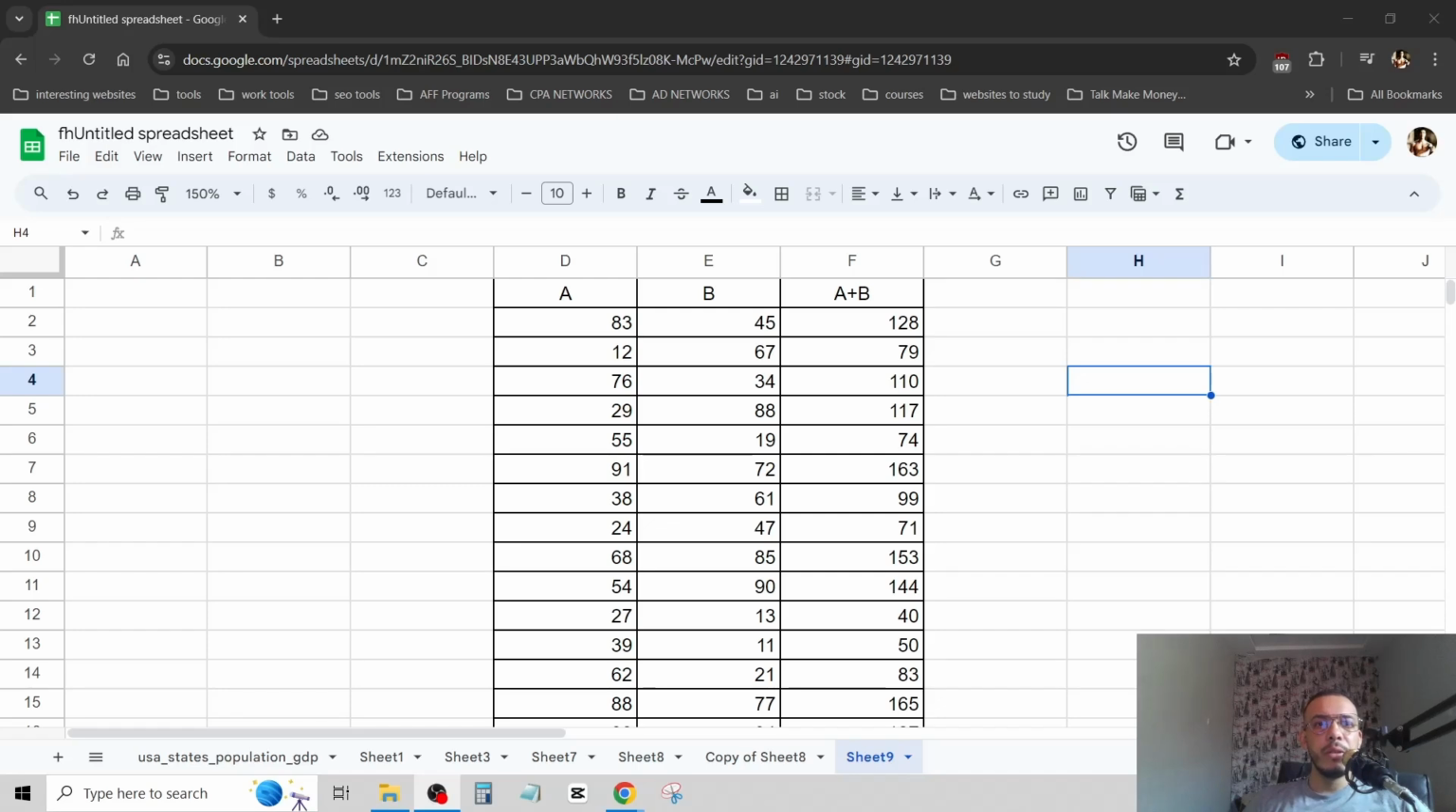Hi everyone, welcome back. So in this video, I'm gonna share with you a shortcut key to add a filter in Google Sheets. So just follow me and follow the steps. It's so easy and simple.